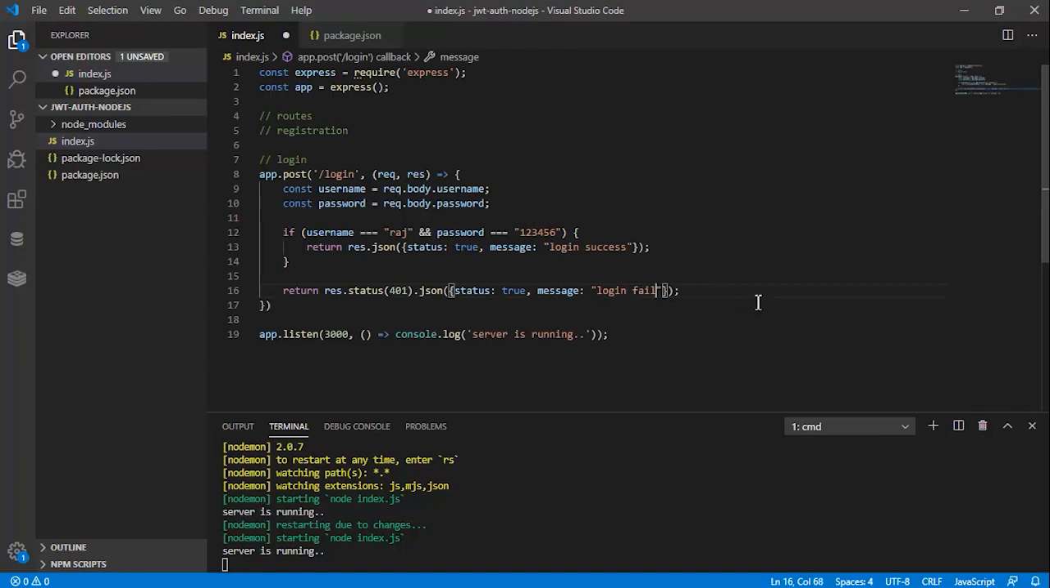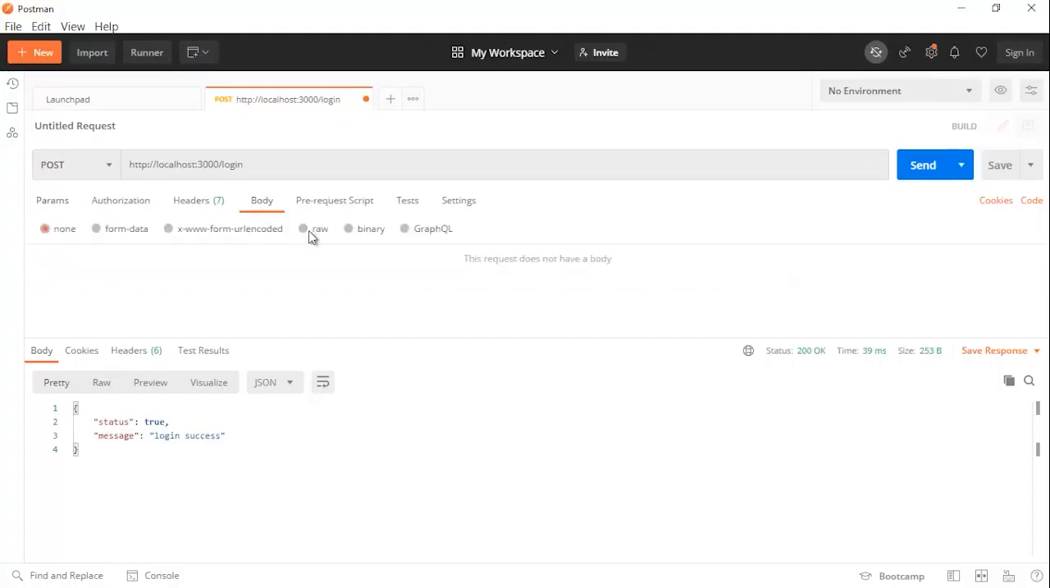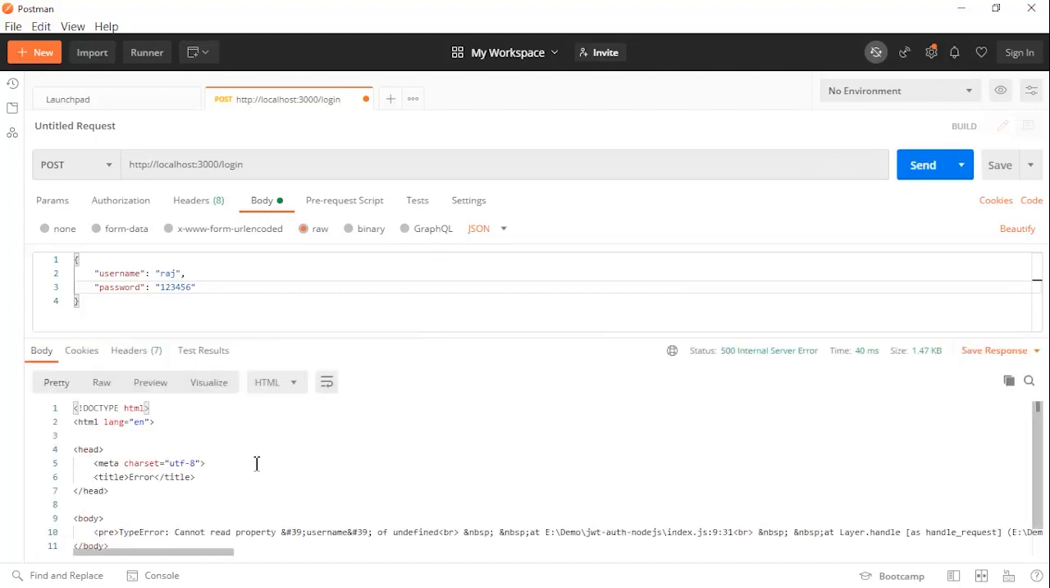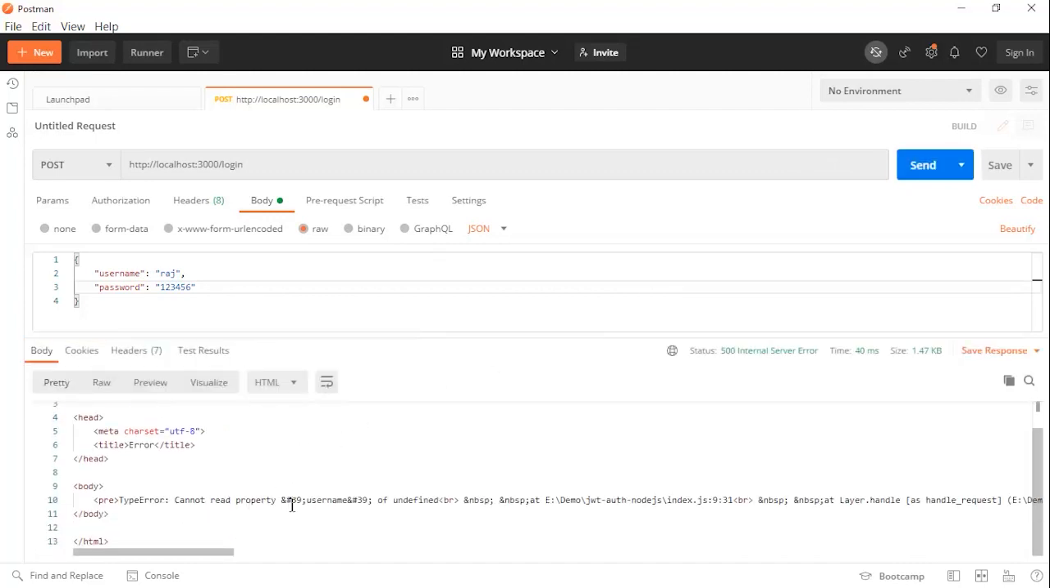Hit save, and let's come back to our Postman, and in the body part I will select raw, then select JSON, and here I will just provide those username and password. So I will use, say, Raj, and password will be, for now let's give it the correct username and correct password, and hit send, and you can see it's getting cannot read property of undefined.